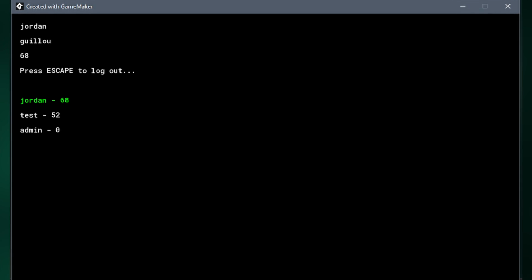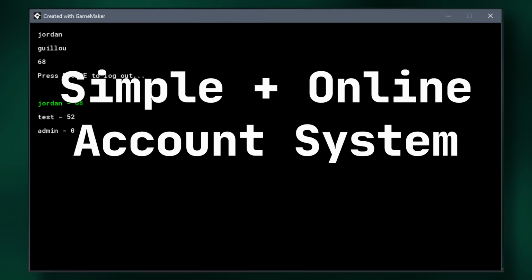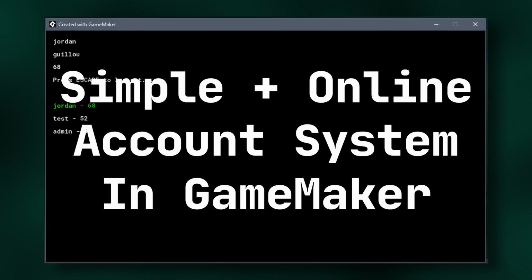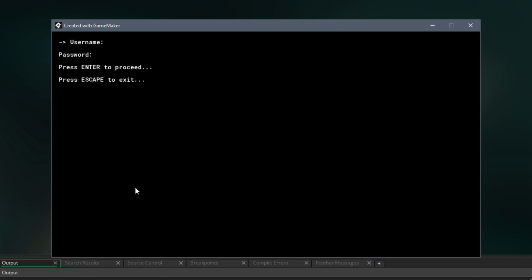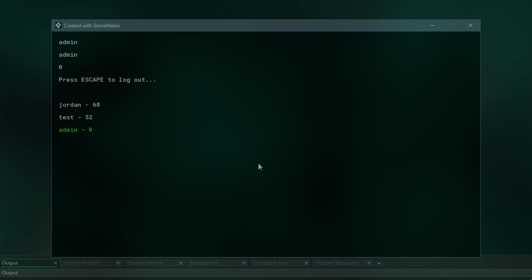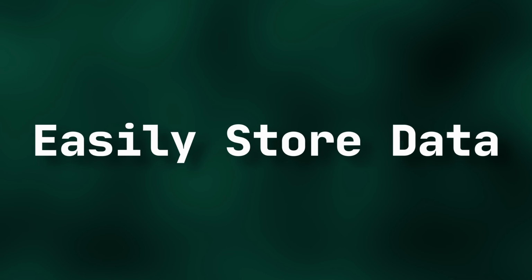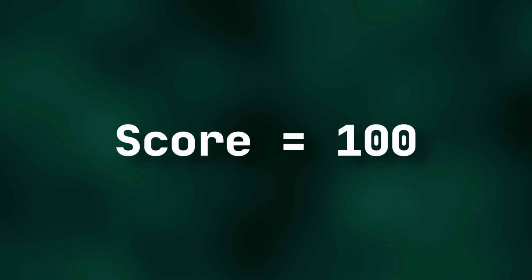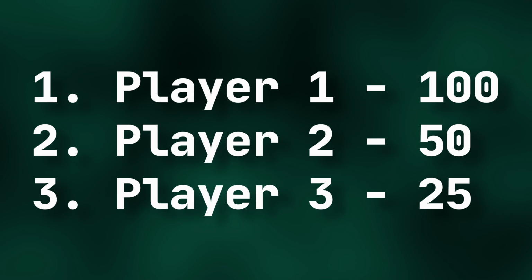This video will teach you how to develop a simple online account system in GameMaker. We're going to create a demo in which users can create an account, log in, and retrieve their data. The benefits of this system are that you can easily store data about users, such as their score, in order to create an online Highscore table.